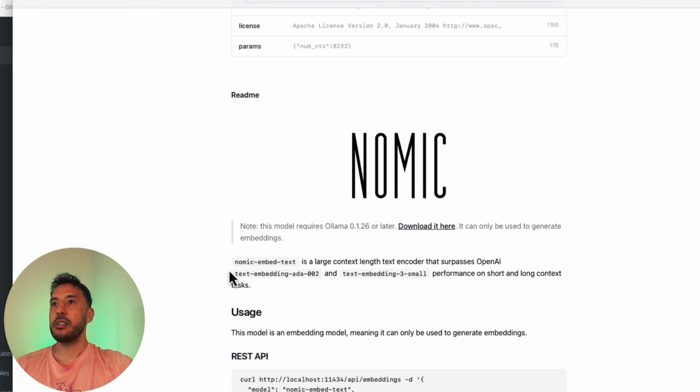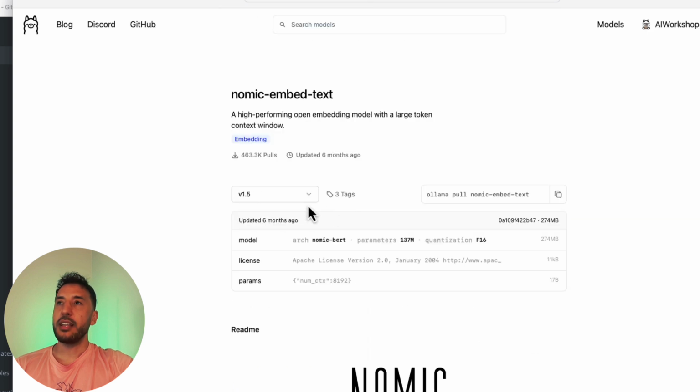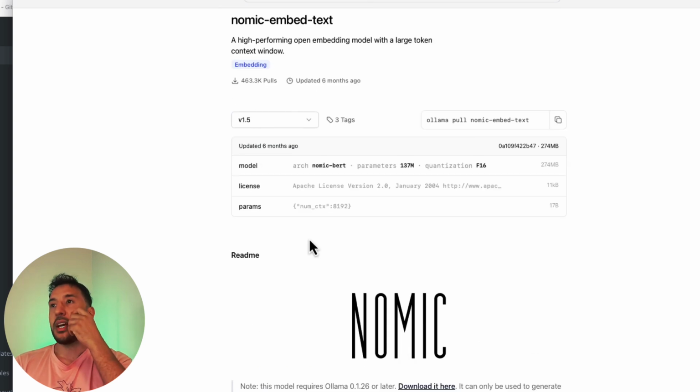And at the bottom, as you can see, it says the nomic embed text is a large context length text encoder that surpasses OpenAI's text embedding ada-002 and text embedding 3 small. So again, this is a very useful embedding model that you should utilize because it's not that large and it's very, very powerful. But let's go ahead, because I've already installed this on my Ollama.